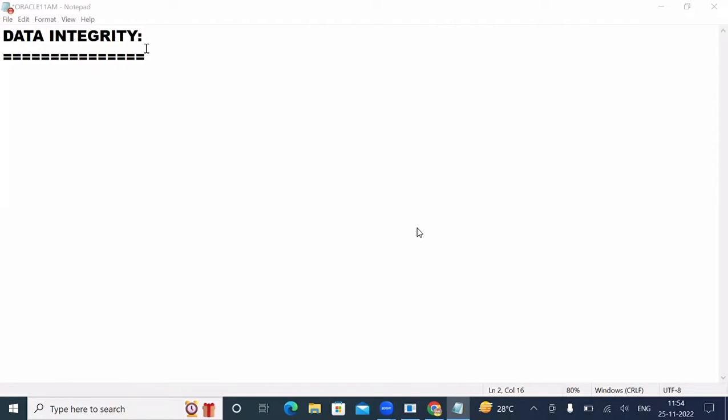Right, let me come out and see. So first of all, data integrity is nothing but, first remember, what does data integrity mean? Data integrity is nothing but maintaining accurate information.